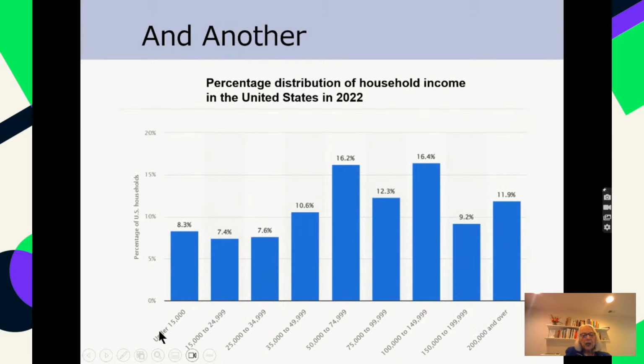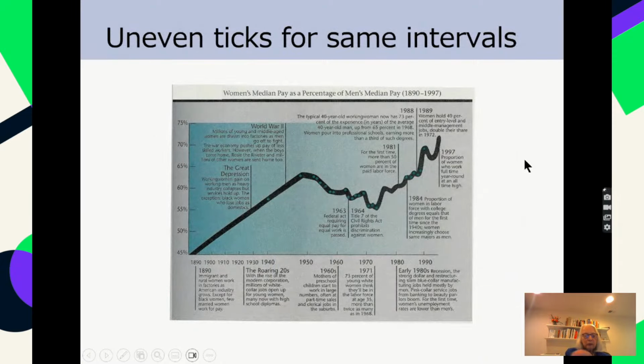Here's a bar chart. This is a range of $10,000, 10,000, 25,000, 50,000. These bars look bigger, but this has a bigger range. So again, if you're drawing this, there should be the same range for each one.